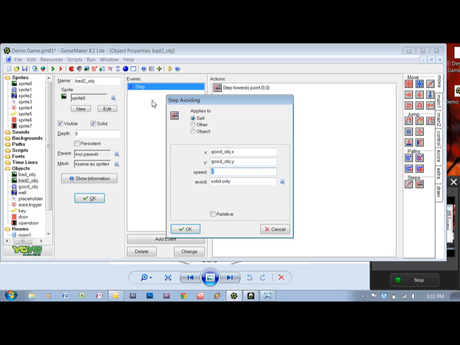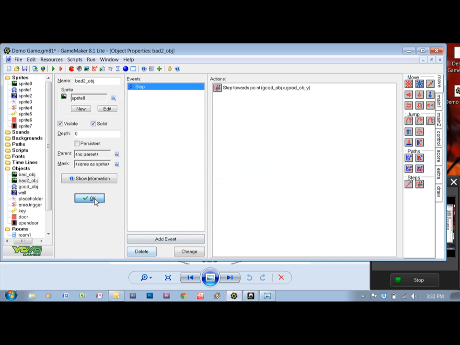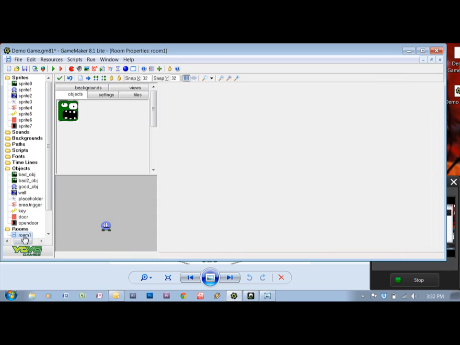And I want this guy to move. Oh, he's going to move towards me. So I'm going to make him even slower yet. Avoid solid only. Solid only means walls. He's going to avoid any walls in the way. So I'm going to click OK there. OK here. I'm going to go to my room 1.